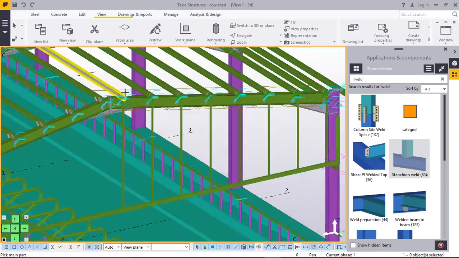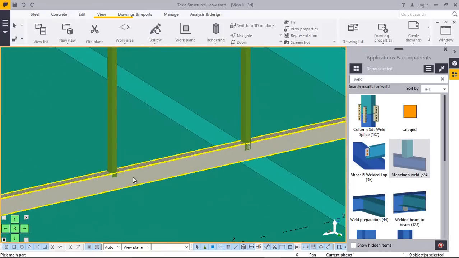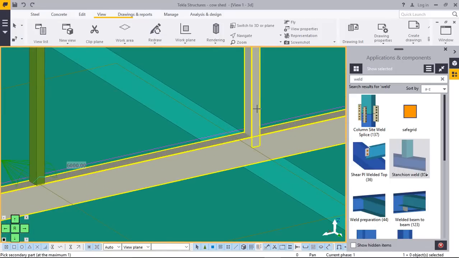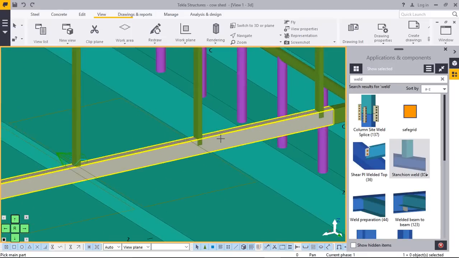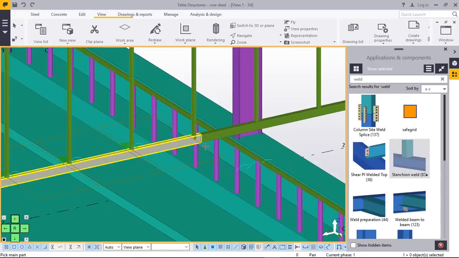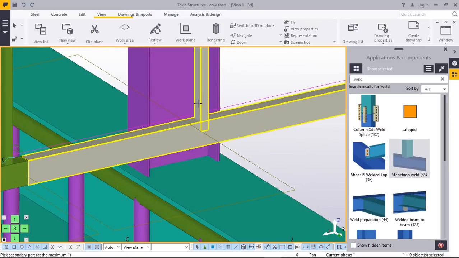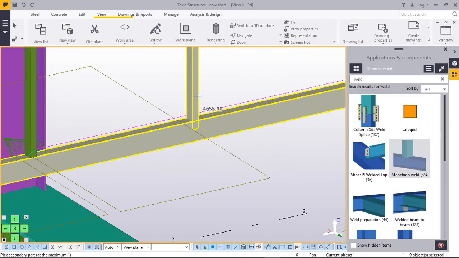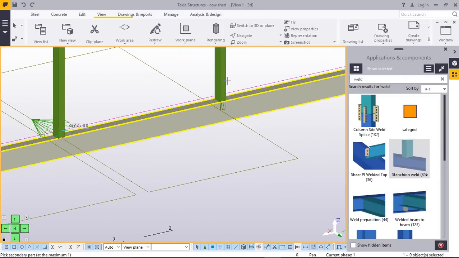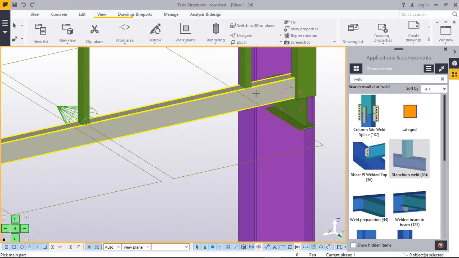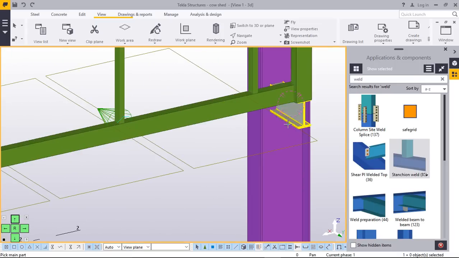Then you come down here. You want to weld this to this, weld this to this, weld this one to this one to this. Just do the same thing all the way through. Perfect.